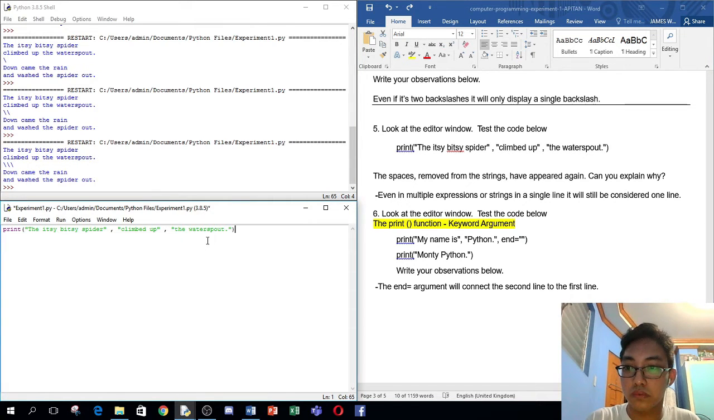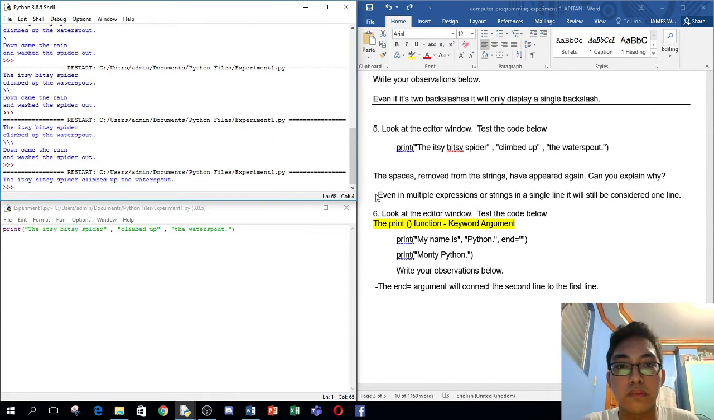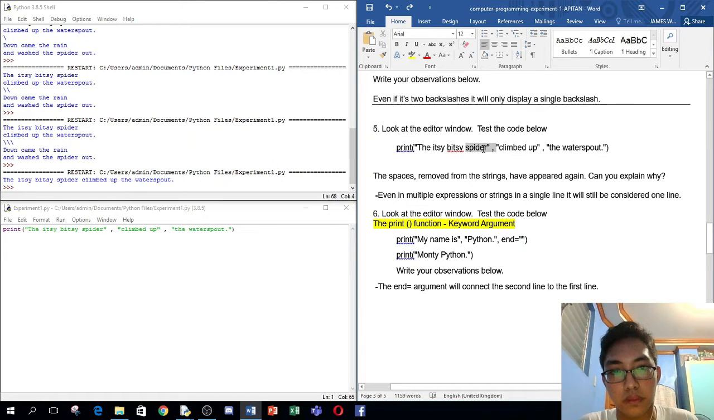Like so. Then the question will be: the spaces removed from the strings, like here, have appeared again. Can you explain why? Well, even with multiple expressions or strings in a single line, it will still be considered as one line. Like when you add a comma inside the parentheses of one print function, it will still be recognized as a space.